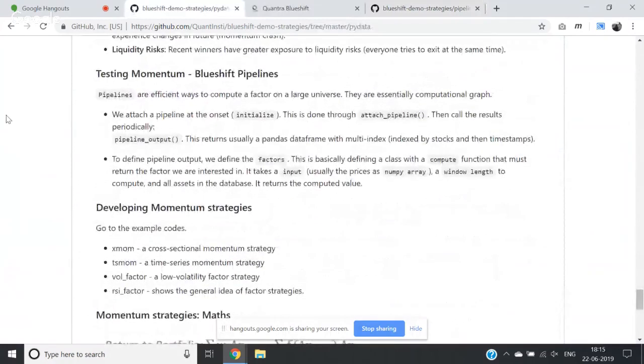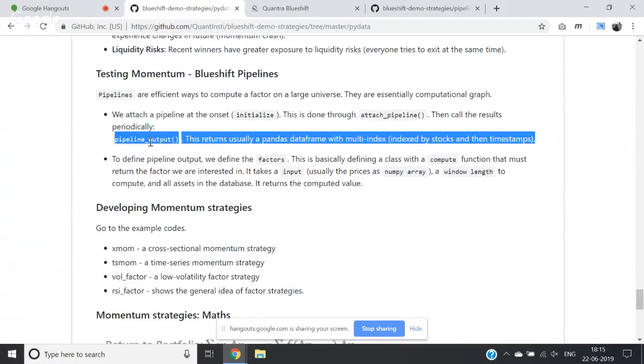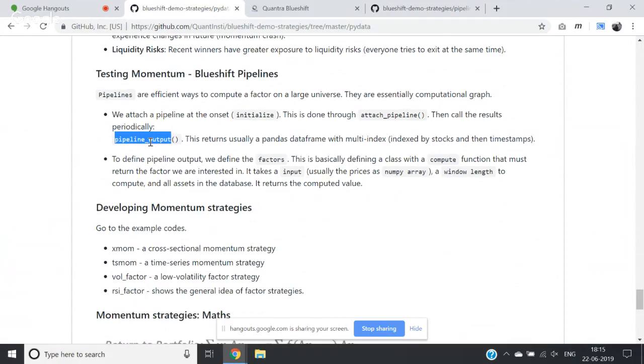Essentially, a pipeline is a way of running those computation graphs. To define a pipeline, in the initialize function we have to use the API function called attach pipeline. Once you have attached the pipeline to a particular algorithm, then periodically you have to call pipeline output on that same pipeline. We attach with a name and call the pipeline output function with the same name to get the output, right?